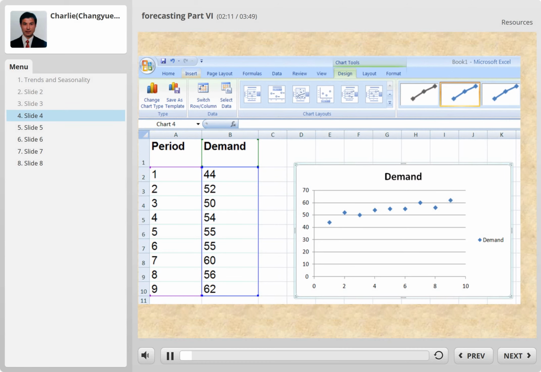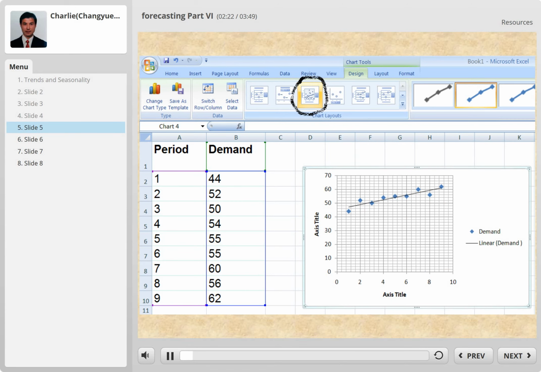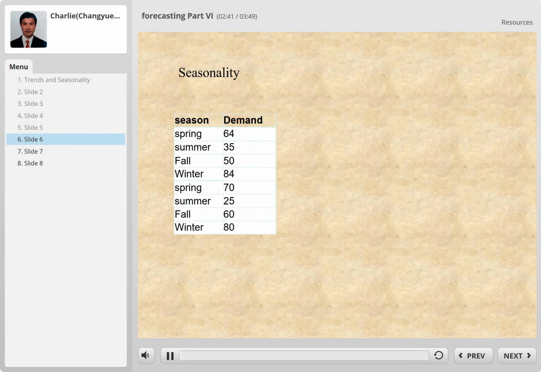Okay. Here is what Excel is going to do for us. It is a scatter plot. It's right here. Looks like this. Now we need to find the trend line, the trend. So we add a trend line to the scatter plot. Again, when we have the chart tools, click on this one, and the trend line will come out automatically.